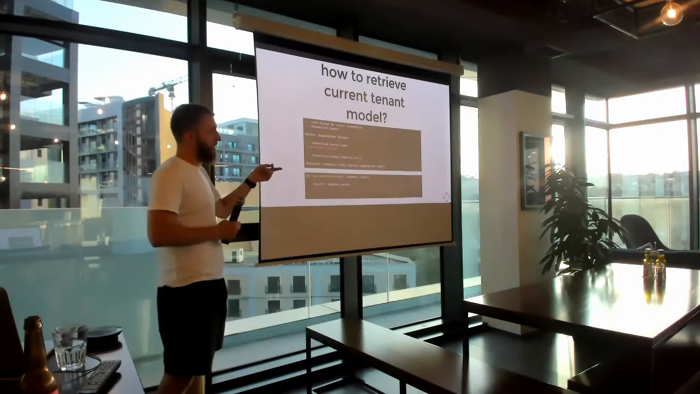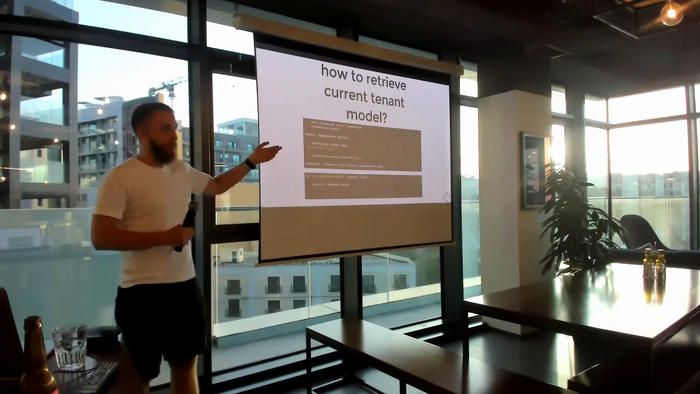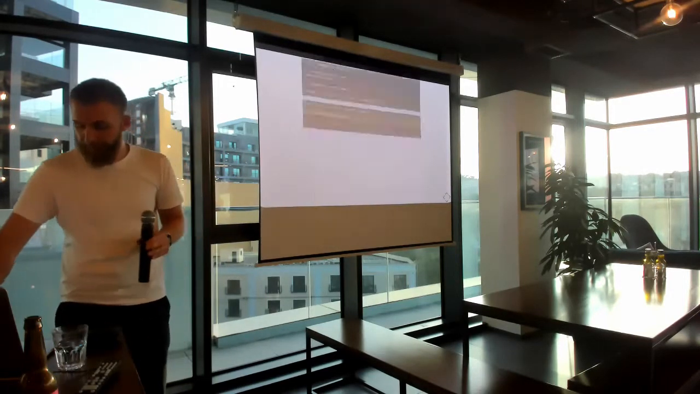Another thing is that the tenant model instance is added to the request, so that's really helpful too.